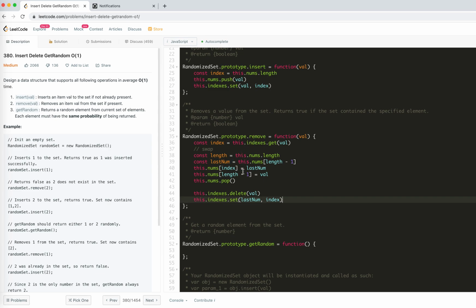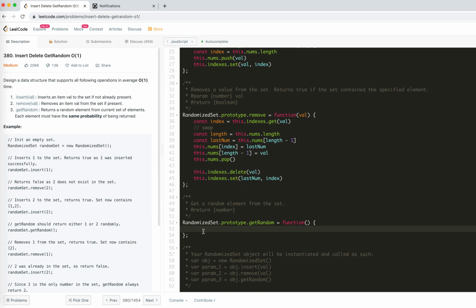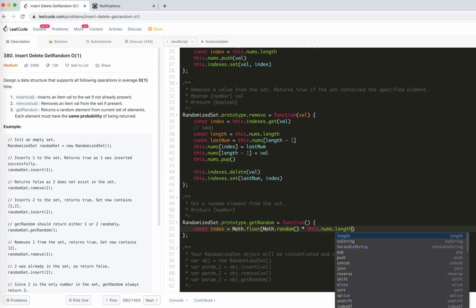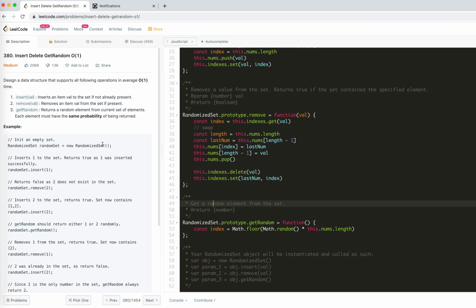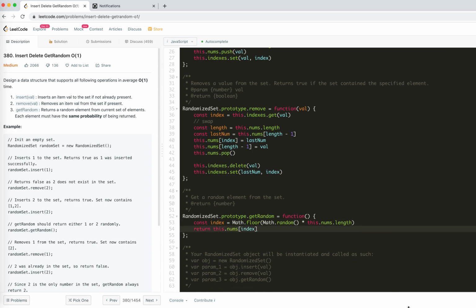Yeah, so the remove is done, and now get random. Well, we have this nums array. Suppose there's 3 numbers. These actually, the index will be from 0 to 3, but 3 is not included, so we should choose the floor. Yeah. Cool, I think we're okay.